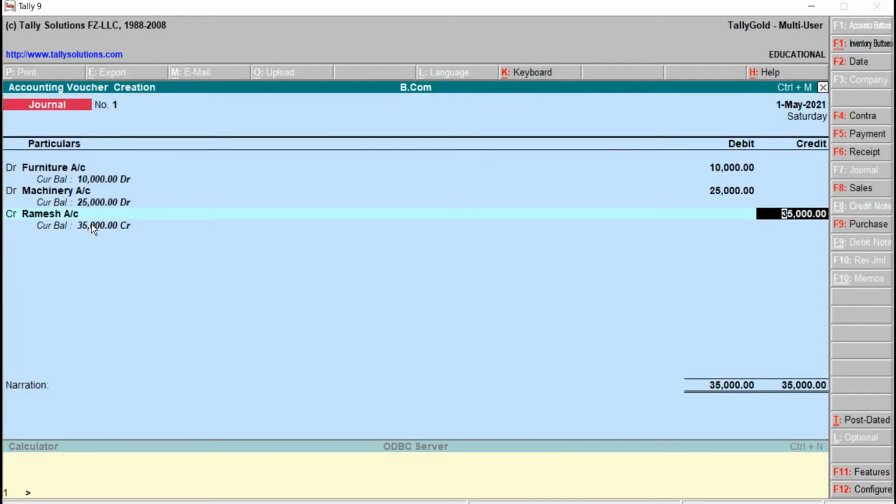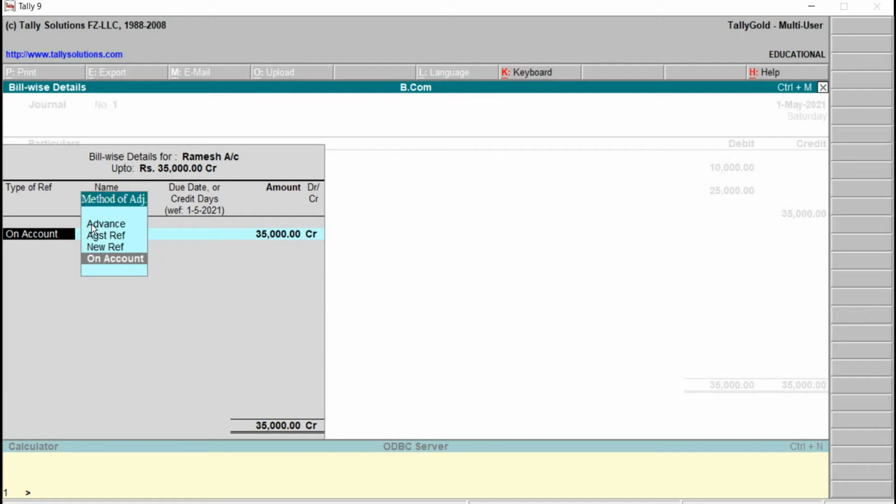Right, 35,000. Here we can see the secondary window has come up, that is bill wise details for Ramesh account. Coming to the first column, type of reference. In this there are 4 different options available: on account, new reference, against reference, advance. Right now the selection is on account. What does this indicate? This is used for any lump sum amount, or at the time of interest charged, or when we don't have any idea of any bill wise details. In that case this one will be selected.